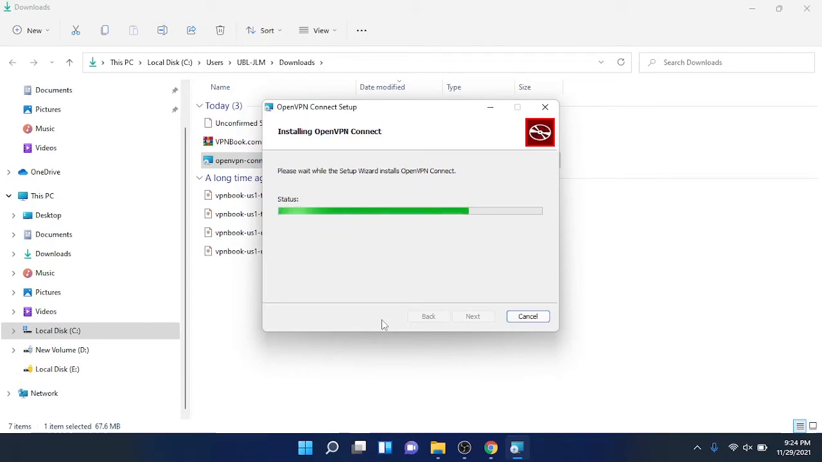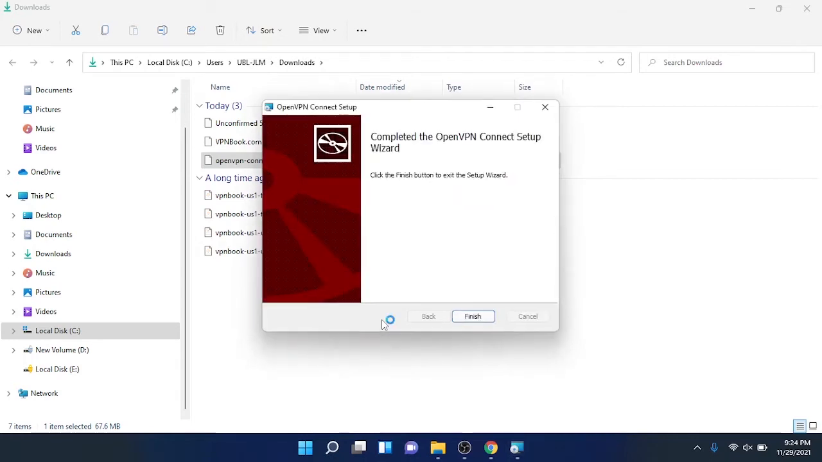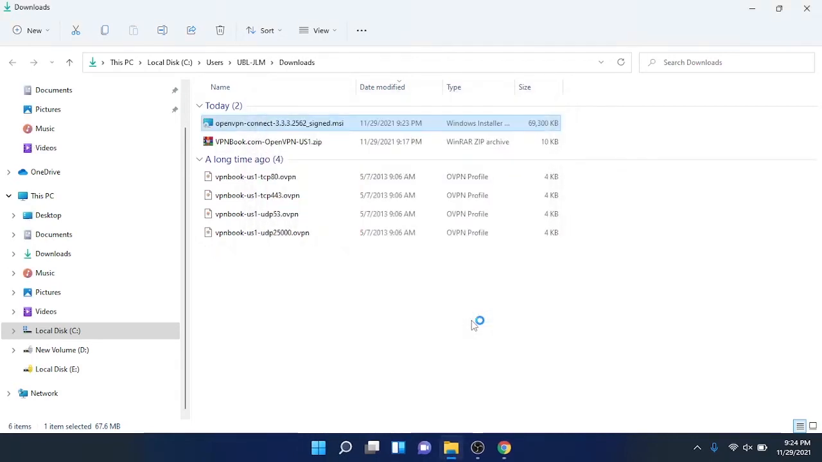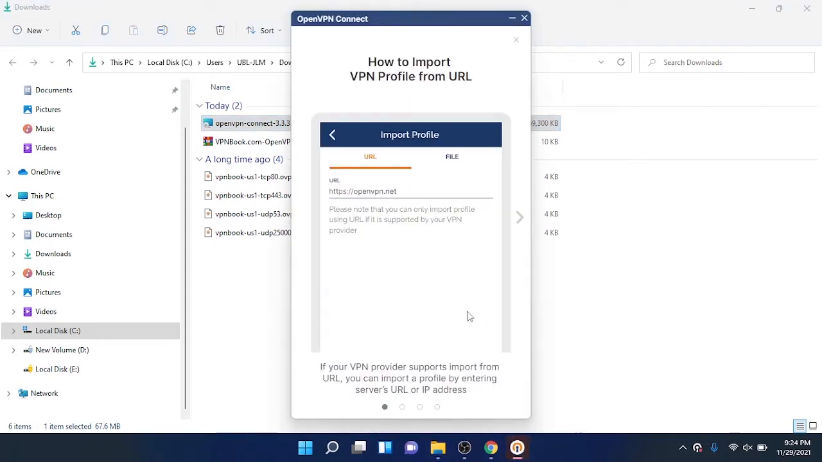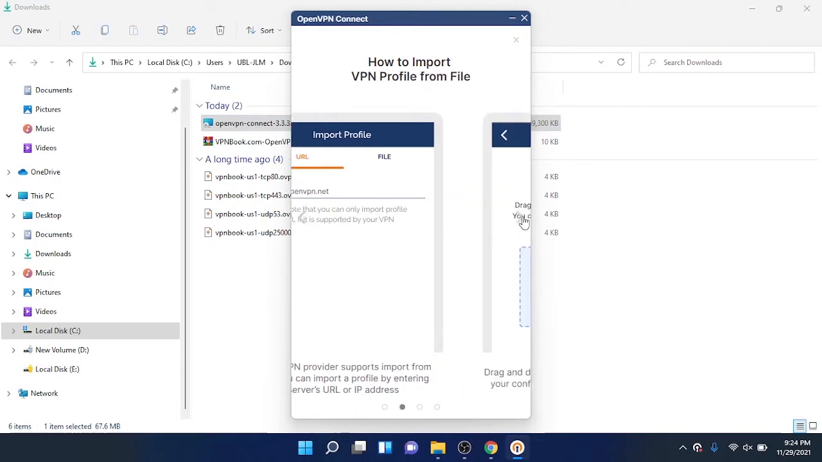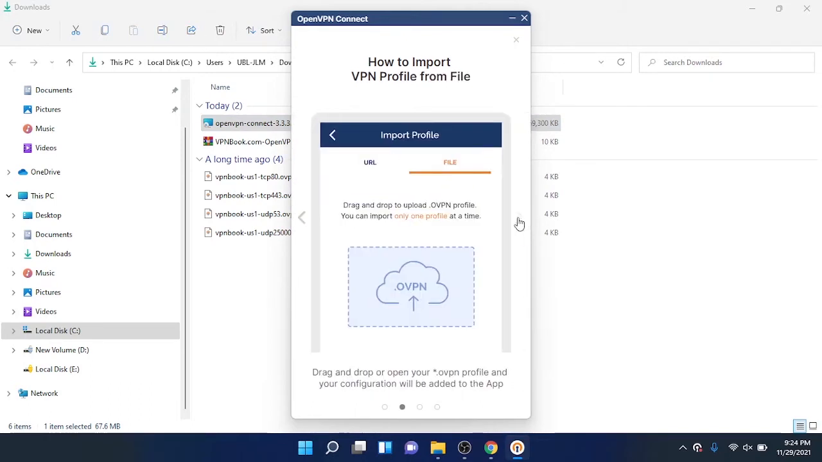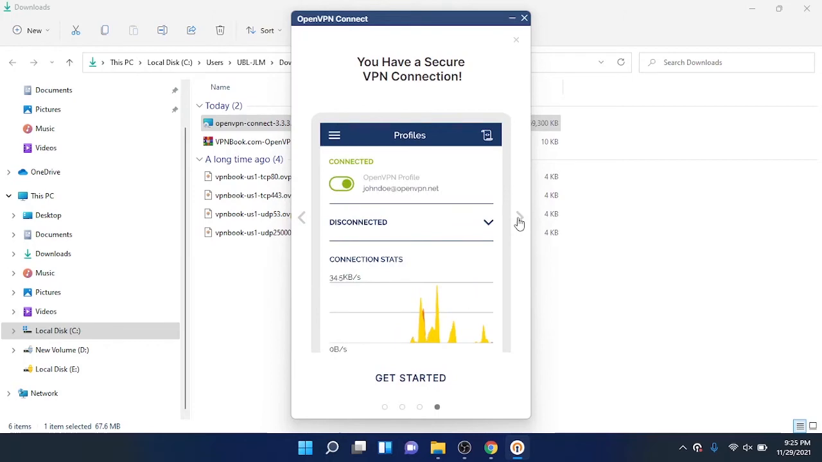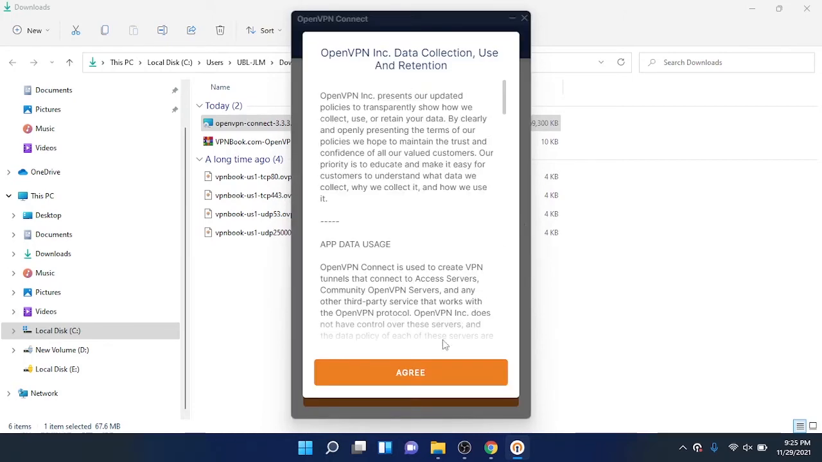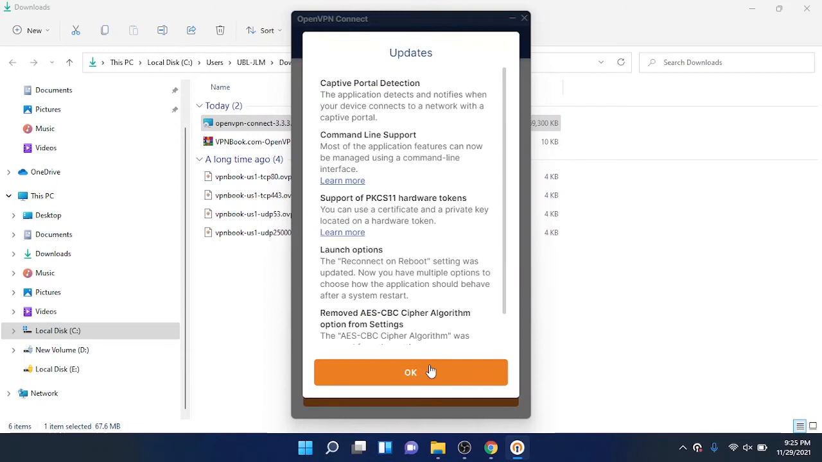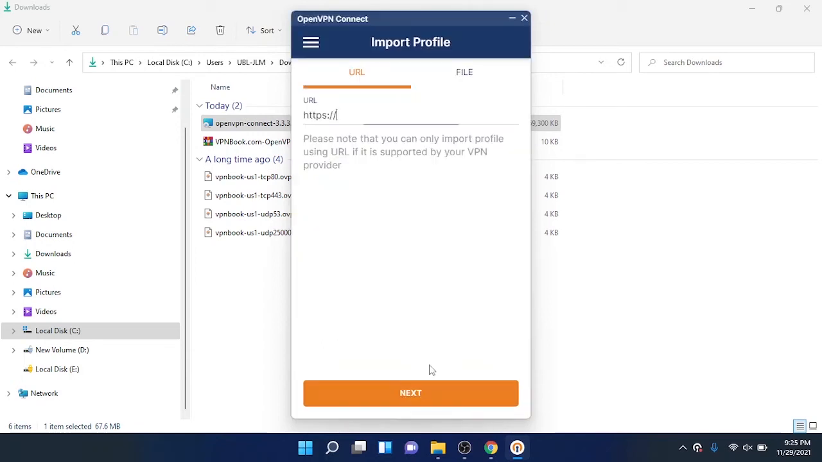Once its installation has been completed, it will automatically open VPN client so that remaining configuration can be done. Here you can see it has opened up and it is giving us a brief intro about how we can use it. Click on agree and click on OK to accept the updates.